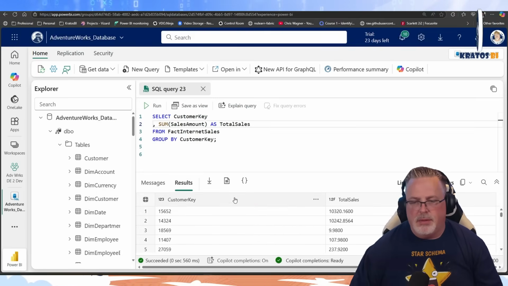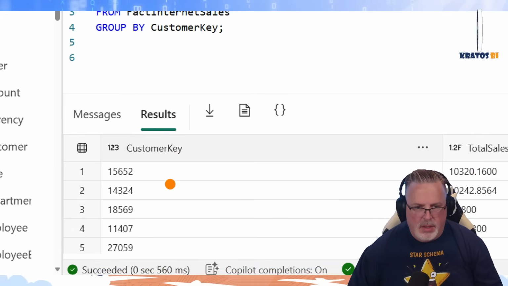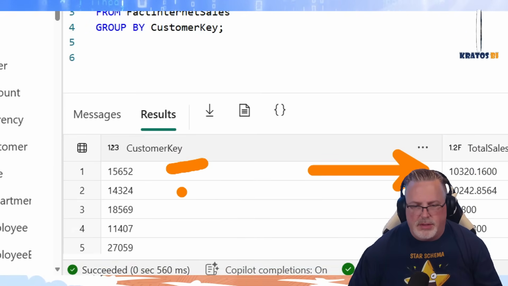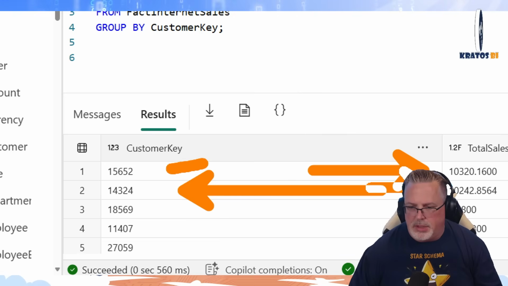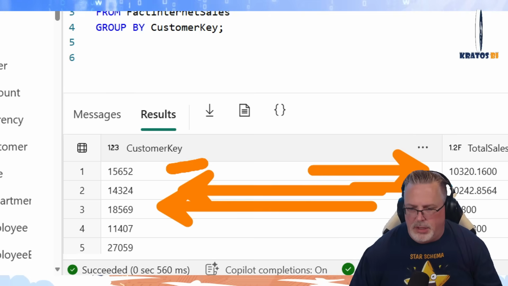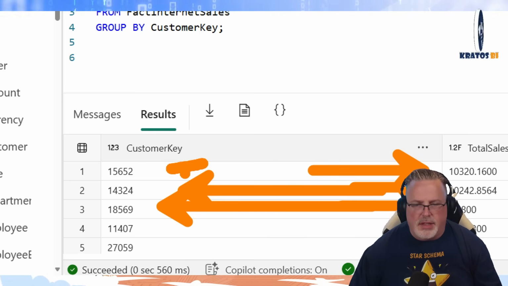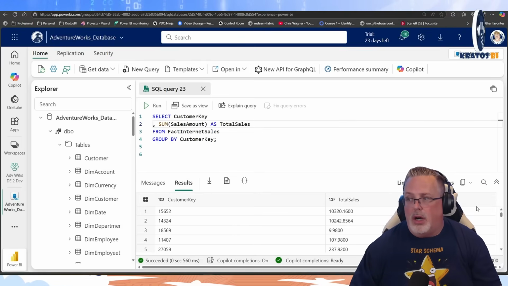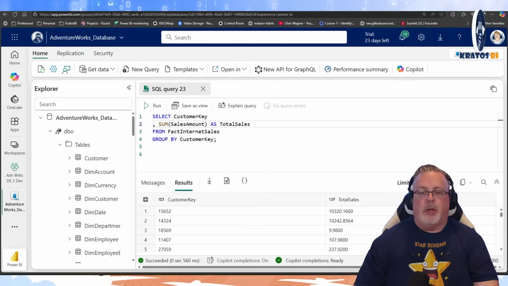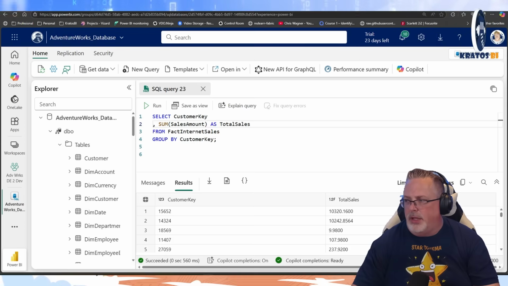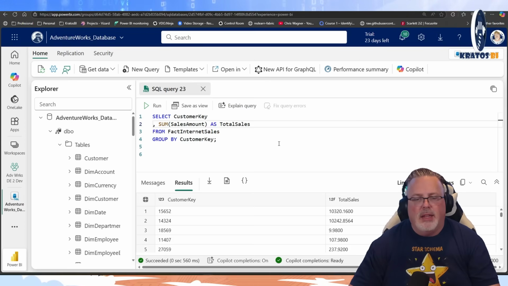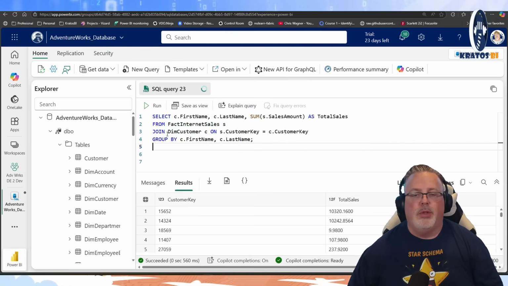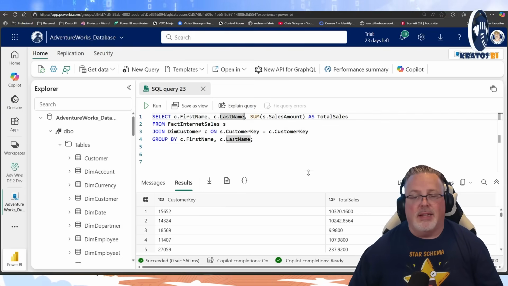Okay, so I hit run, and for each customer key, I've got a total sales. I can see my customer key, total sales, customer key, total sales. You can see that they all line up, and we're making some good progress here. So this is our first GROUP BY expression. You say, Chris, that's all well and good, but that customer key is kind of meaningless to me. Can I do a join when I'm doing this?